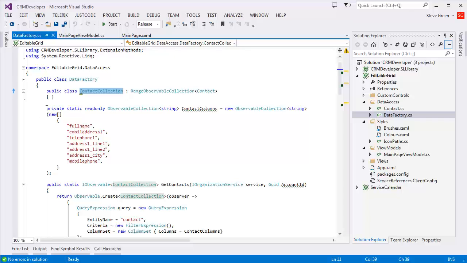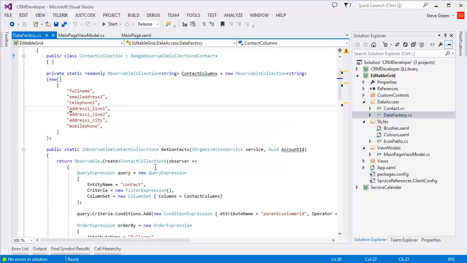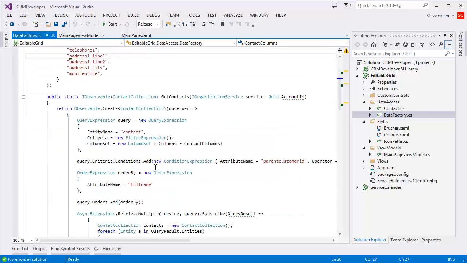This section here is just defining the columns that I wish to retrieve from my contact. So from the CRM contact entity, these are the CRM logical names of the fields, so you probably recognise them: the full name, email address one, and so on, address one city. And then my method that you saw called from the view model is this get contacts, which takes two parameters, which is an organisation service property called service and a GUID, which I've just called account ID.